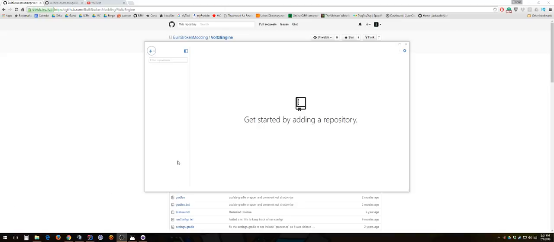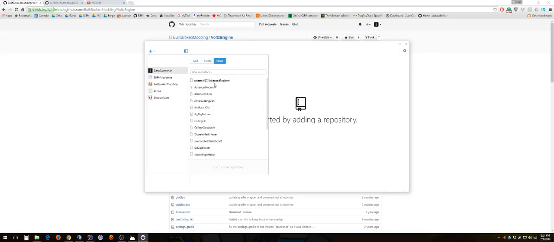So the preferred method I use is to load up VoltsEngine, which you can get to if you've got it favorited. If you're using another Git client, you can do whatever. I prefer SourceTree, but for this tutorial, we're going to use Git for Windows, since it's the preferred one. But we have to go to BuiltBrokenModding here, and then go find VoltsEngine.